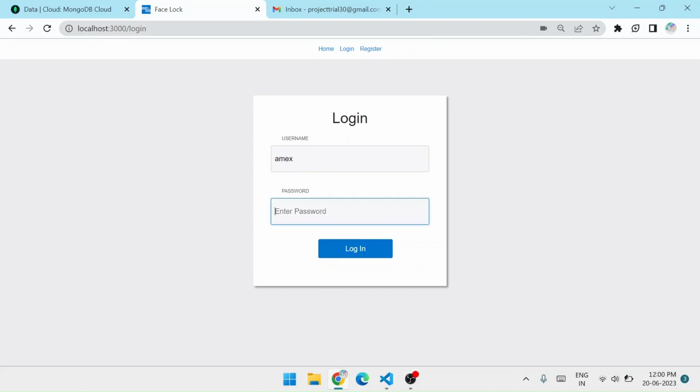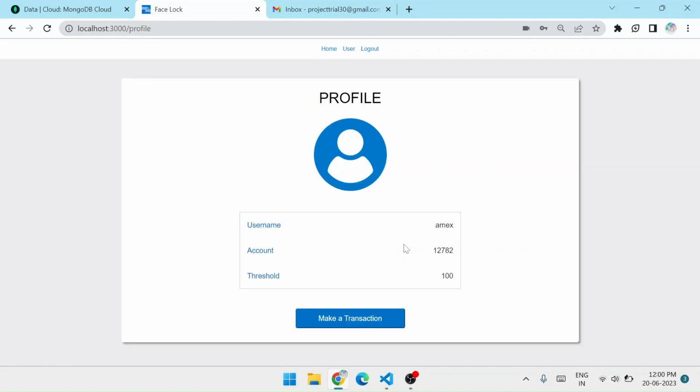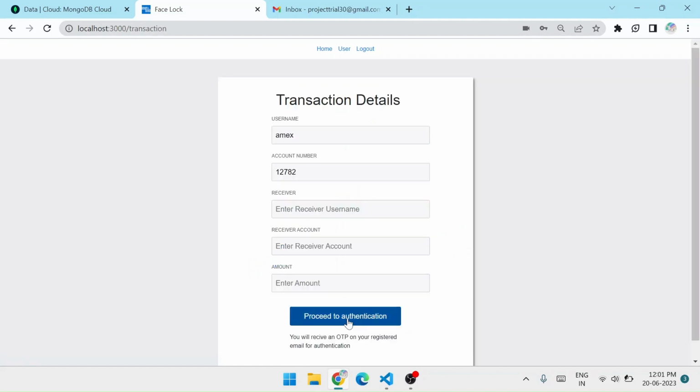On the login page, the user has to use the same details that they have set during registration, and these will be verified at the backend in order to authenticate the user and log them into the website. They're taken to the profile page, which has the details of the user, including their username, account, and threshold value that they set, and then the user can make a transaction.